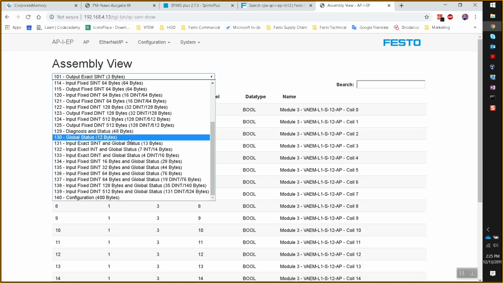So at this point, you can put in 130 for just the global diagnostics, and you'll get 12 bytes. Or 129 will give you 12 bytes of global diagnostics, plus another 12 bytes for each module that you have. Okay, so if I had more modules, let's say I had another additional module, this 48 would be 60 instead? That's correct, yeah. So every time that I add additional modules, it's an additional 12 bytes? Yep, that's correct. Okay, got it.